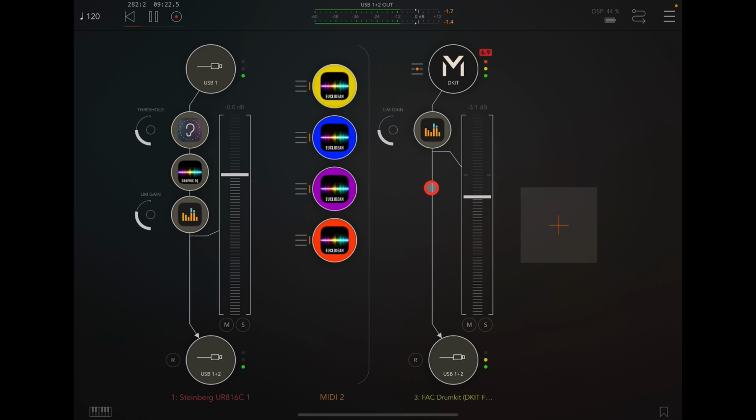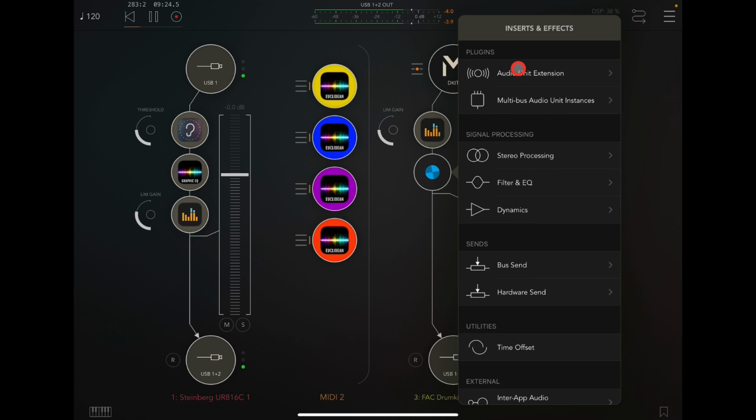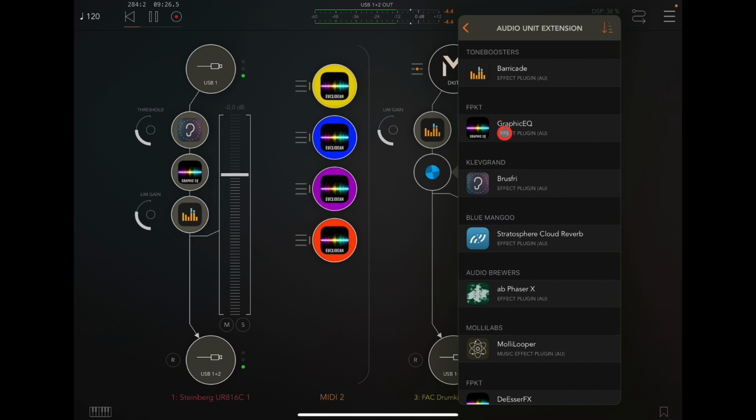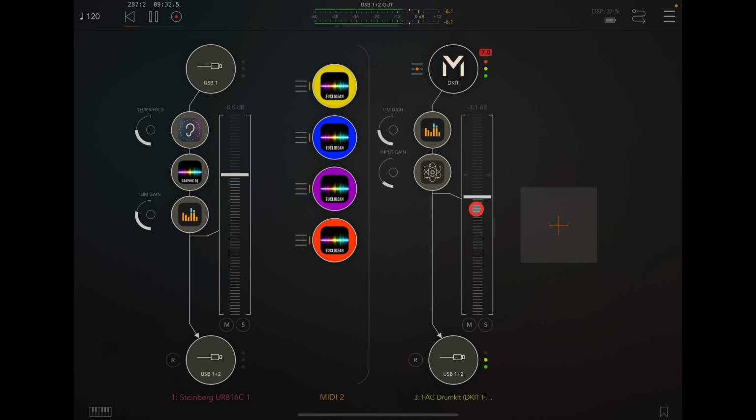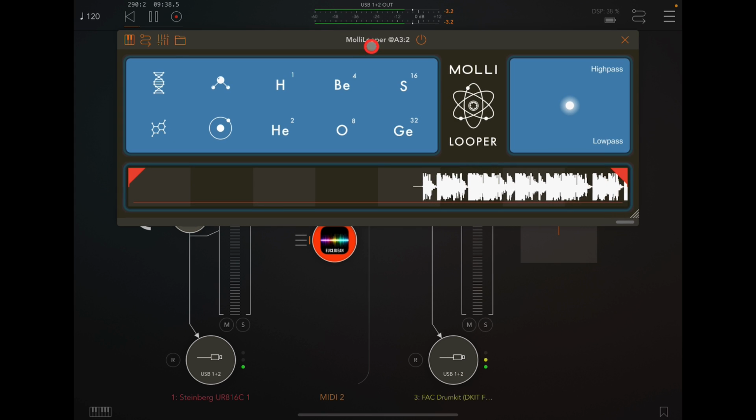Now, of course, we could put an effect on here. I don't know, something like, or we could put Molly Looper on for a kick-off and do some cool stuff with that. And you'll like this. It's very, very cool. Let's open Molly Looper.